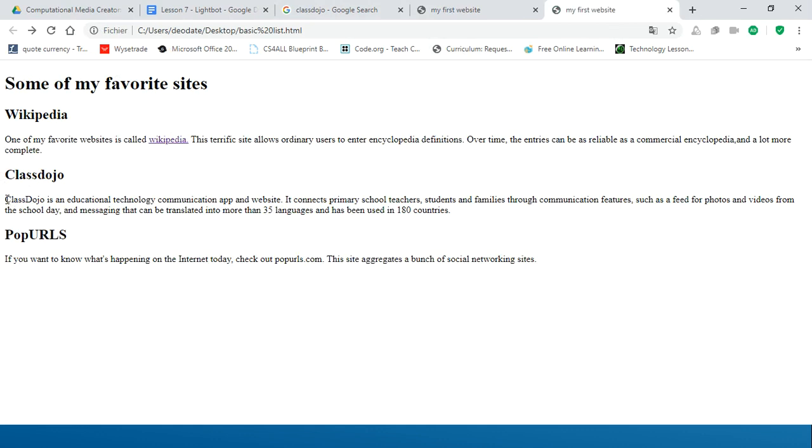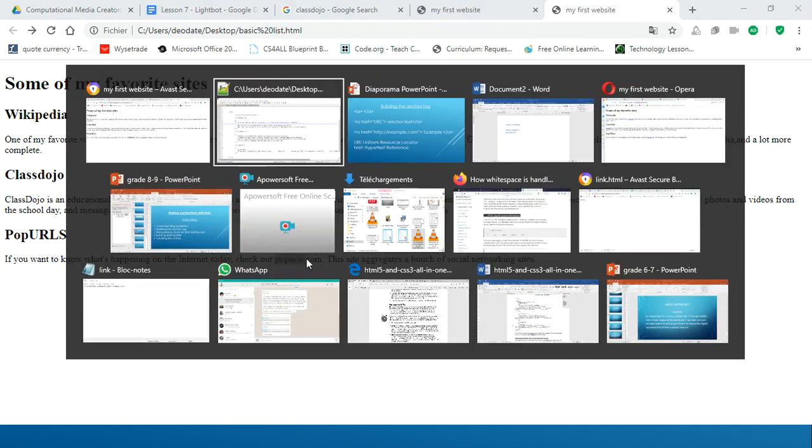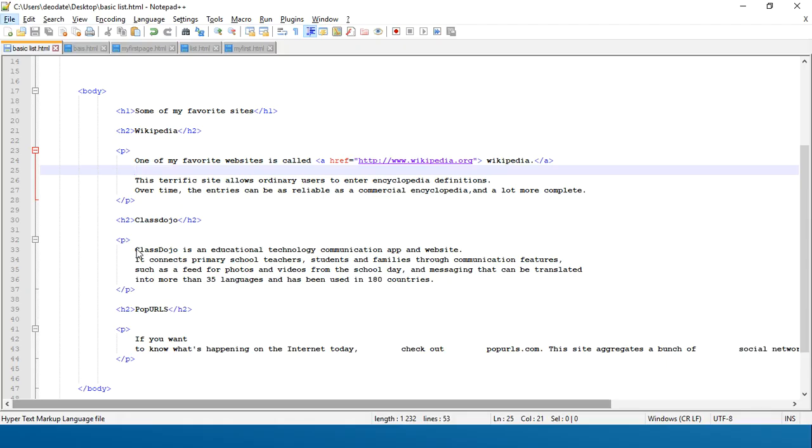Now, not only Wikipedia, we have ClassDojo. I also want to create a hyperlink here with ClassDojo, and another one with purple.com. I'm going to repeat the same thing I did with Wikipedia. I go to ClassDojo here. I'm going to add the anchor tag. First wrap it with the anchor tag.